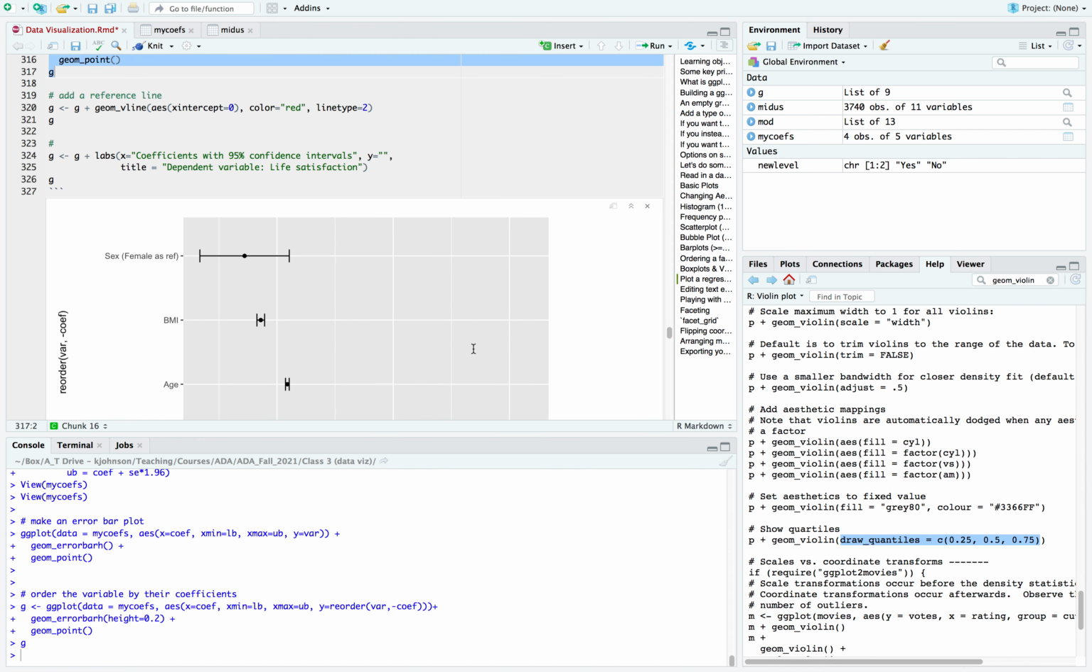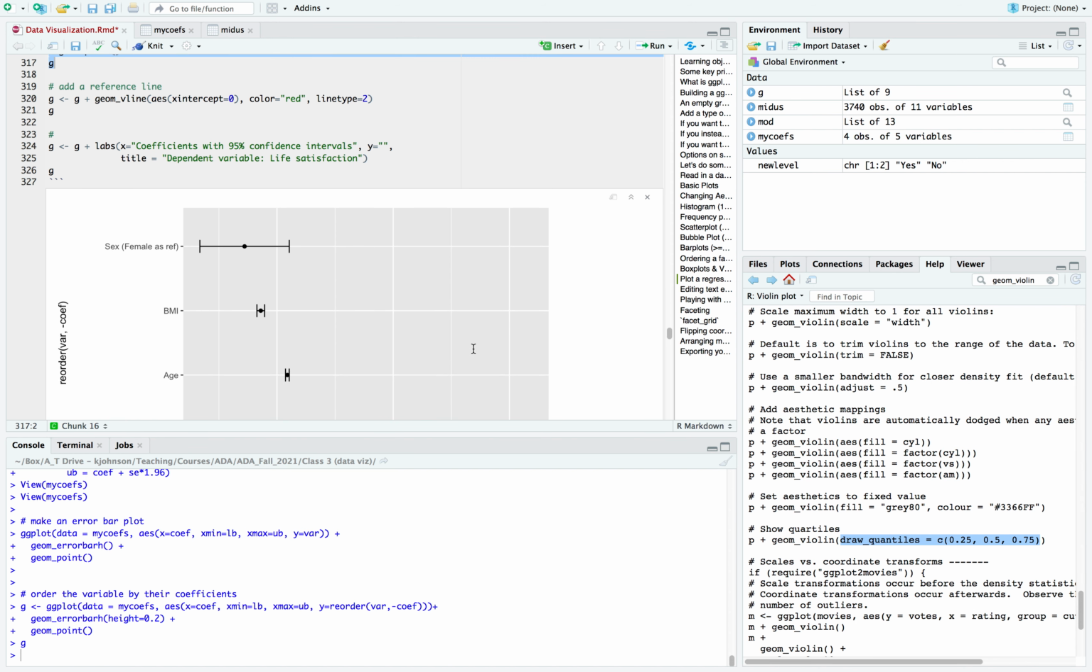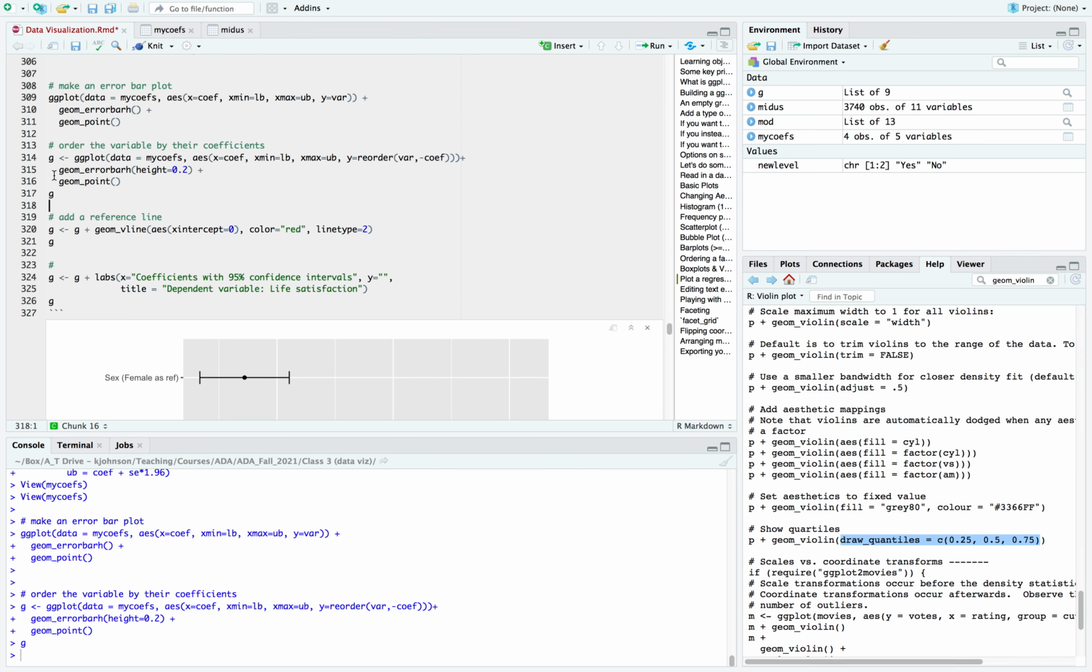We can add a reference line, which is helpful in determining significance. Remember, for linear regression, if the confidence interval crosses 0, it's not significant at the 0.05 level, but if it doesn't cross 0, then it is. So I should mention here, we've actually assigned the whole ggplot to an object, so then you can do that because it gets easier rather than writing all the ggplot code again. So we can just add new layers to that object.